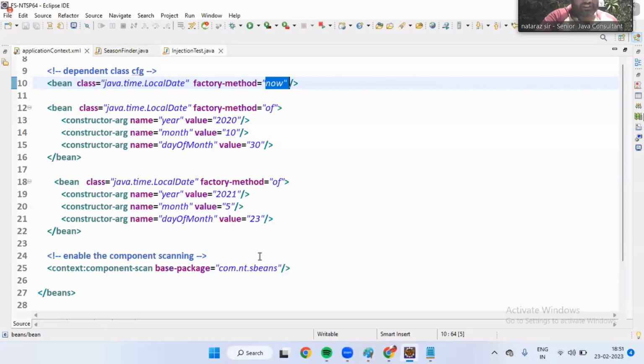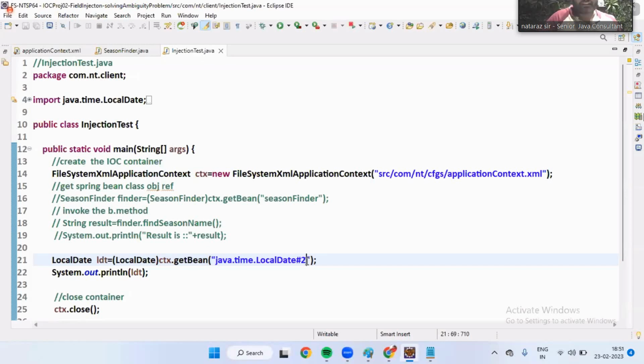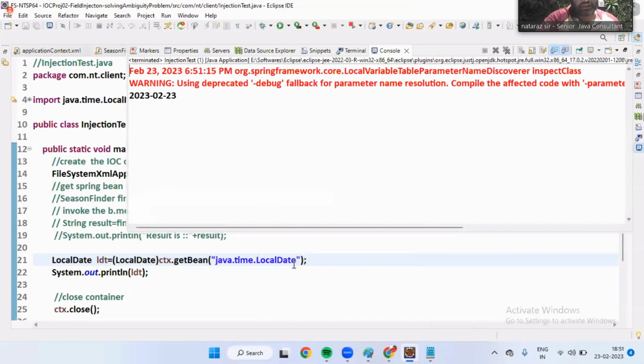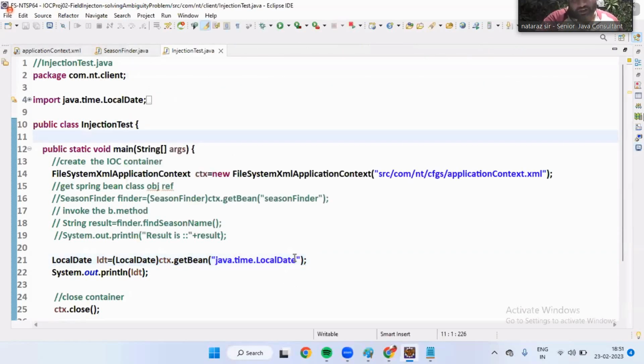Suppose I have not given these hash numbers, just given this number. Save it. Injection test, Java application. The first one is taken, right? Only for the first one you can give #0 or without that. Yes or no?